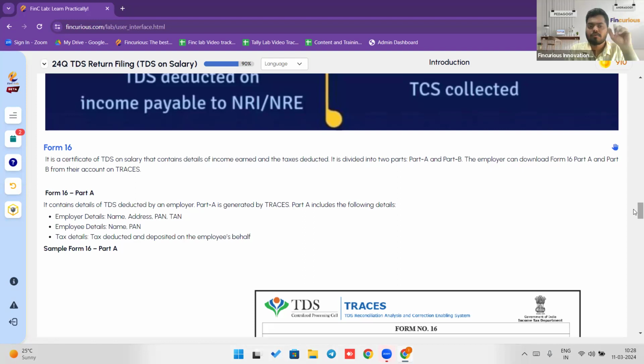Part A, what are the details available in Part A? All the details relating to the employer, the deductor, and all the details relating to the employee or deductee. In this chapter, this is basically TDS on salary. We will be talking in respect of salary only. Next chapter, we will talk in respect of other than salary. So in this chapter, obviously employer details, employee details, and tax details.